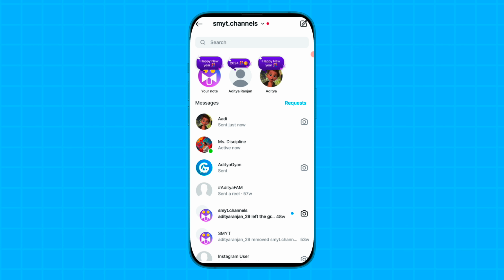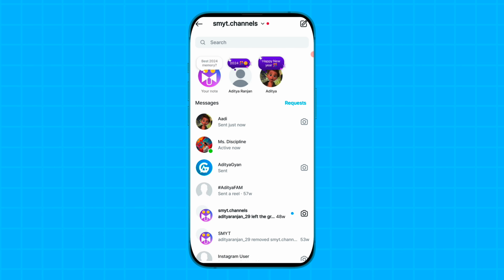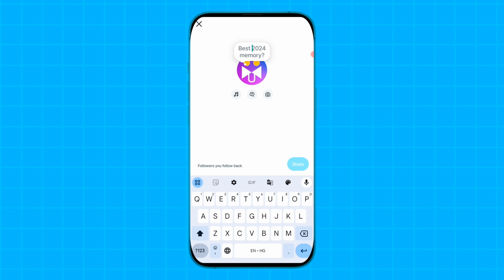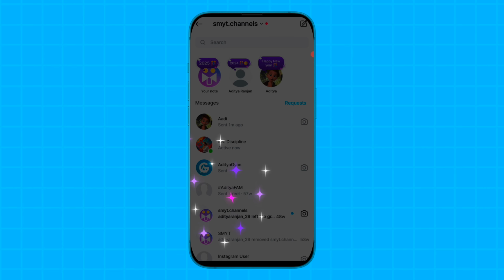Or friends, if you want to use this purple chat effects on your notes, then you have to follow the same steps. You have to type 2024, 2025 or a wishing message like Happy New Year. So for example, I will type 2025 and guys, then so guys, you can see.